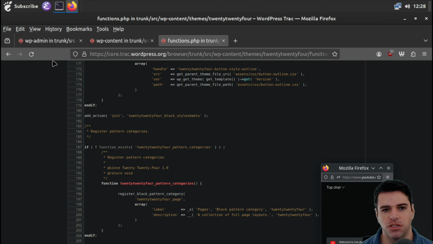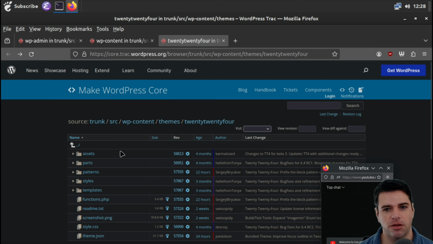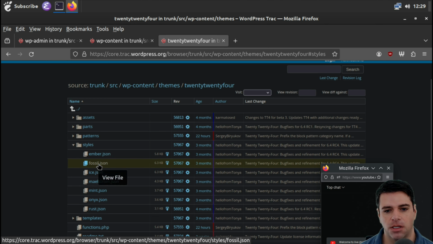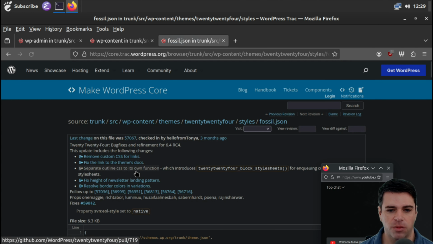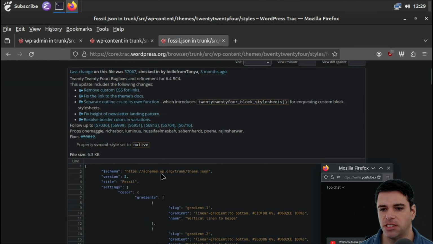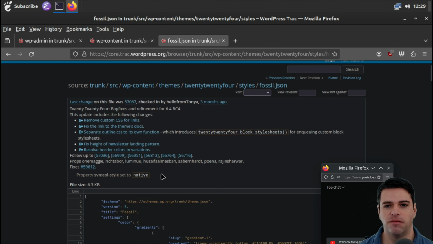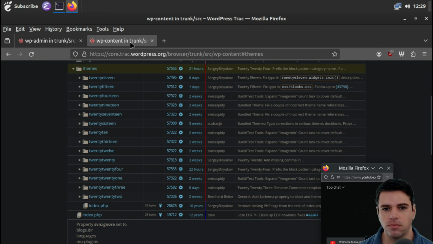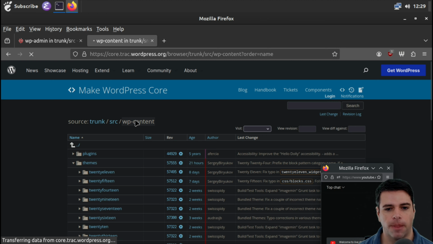Okay, so that's functions. It seems like that could be more declarative as opposed to being in functions, but I'm sure that this is a well-oiled machine by this point. Then we have some JSON that I guess is also defining some of the theme content, like some gradients. Verticals, sable to beige. Okay, so that's some theme stuff. What else is in content?